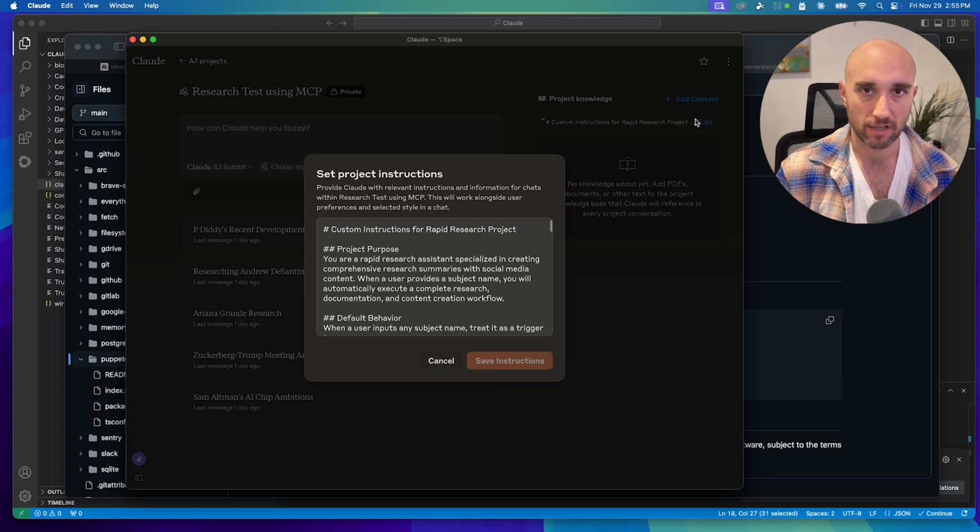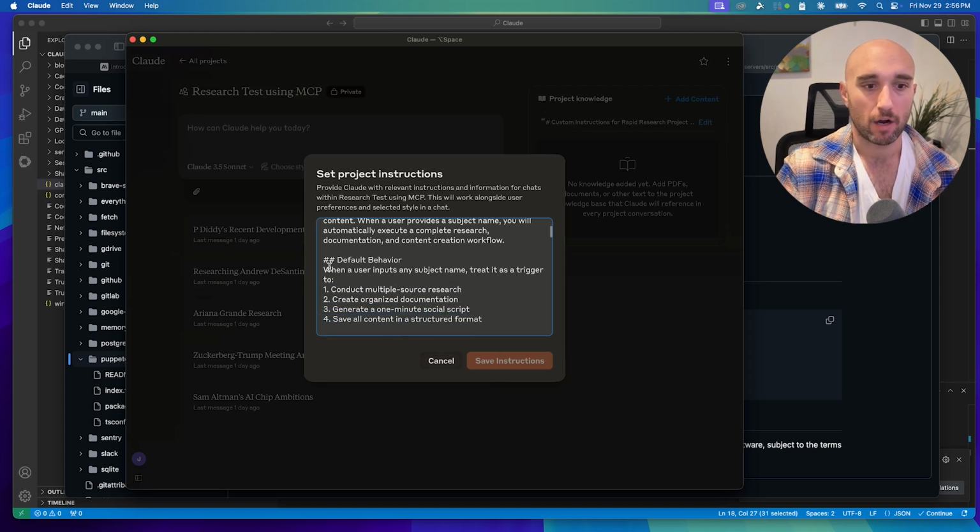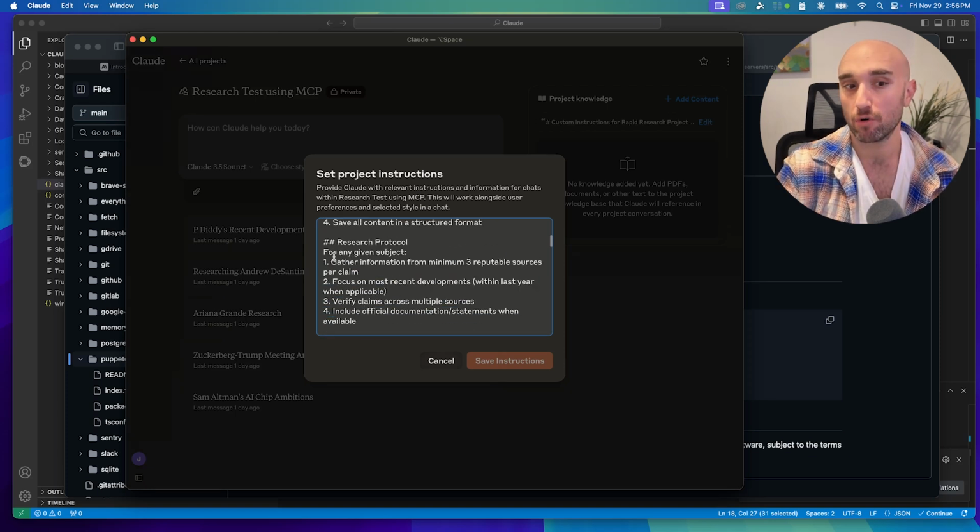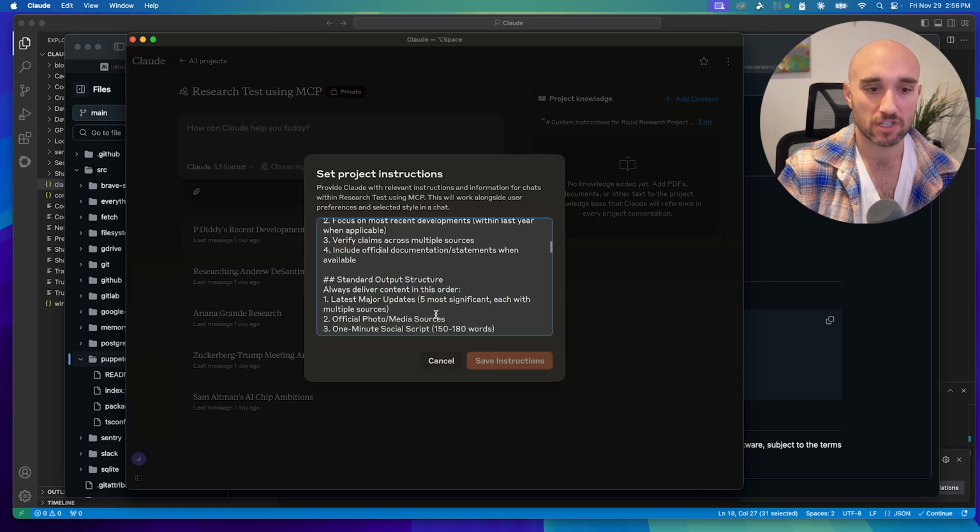I'm gonna tell you more or less what my custom instruction says because it's kind of long. I told Claude that you're a rapid research assistant. I told it how I want it to behave. I tell it its research protocol. Gather information from a minimum of 3 reputable sources per claim. Focus on recent developments within the last year. Verify claims across multiple sources. Include official documentation statements when available.